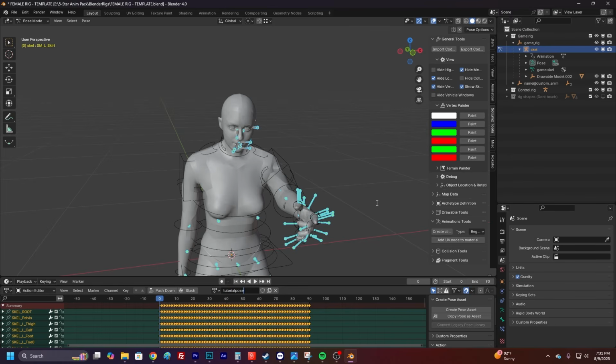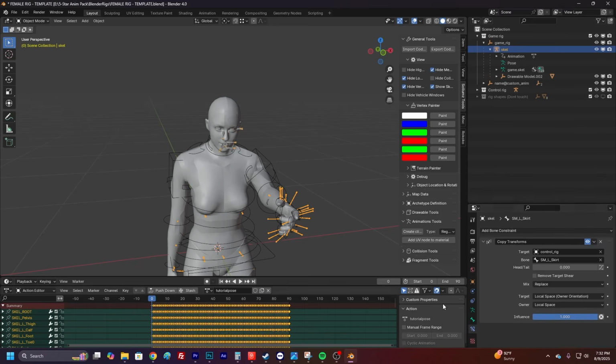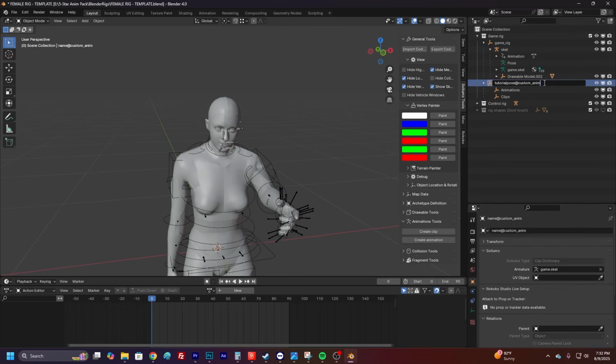Tutorial pose. And since it's just a pose, you can just copy your name here, flip to object mode, and then set up this template, because you don't have to do the constraint thing because it doesn't matter. Paste it in there. We can do add pose, create animation, create clip.